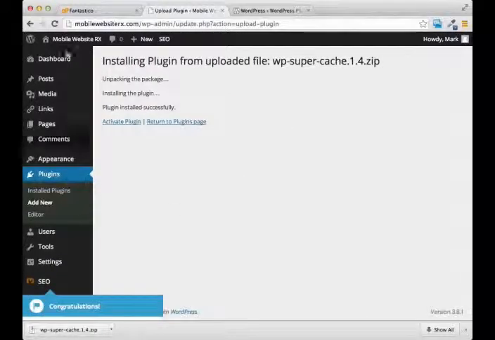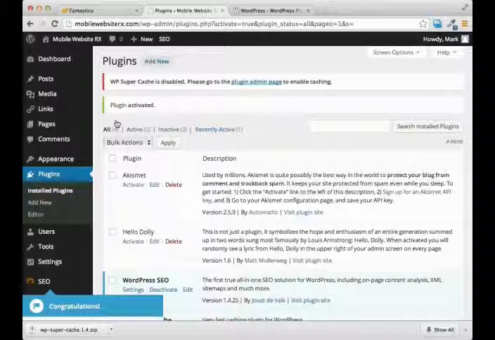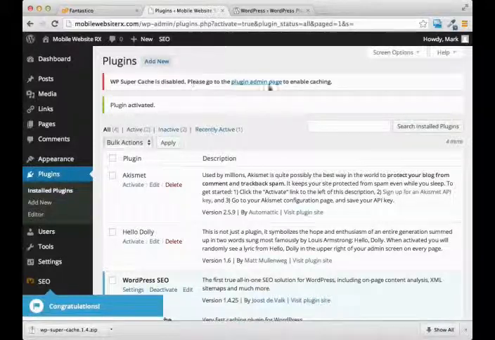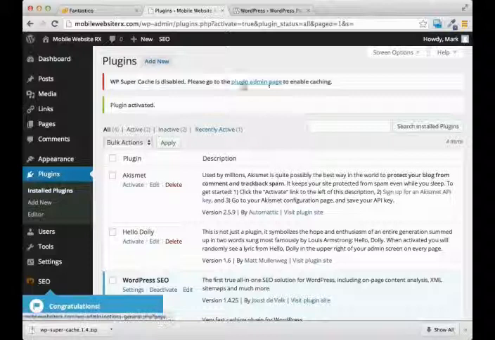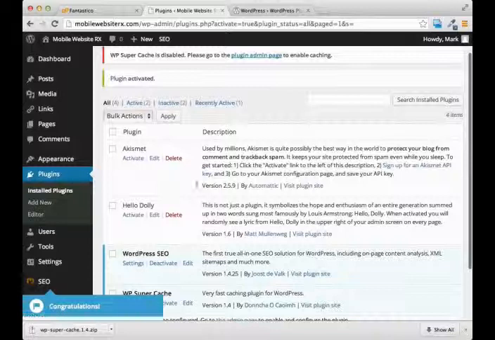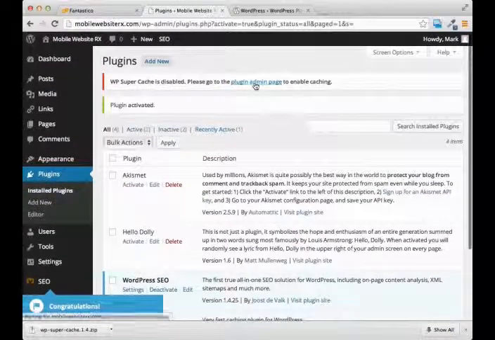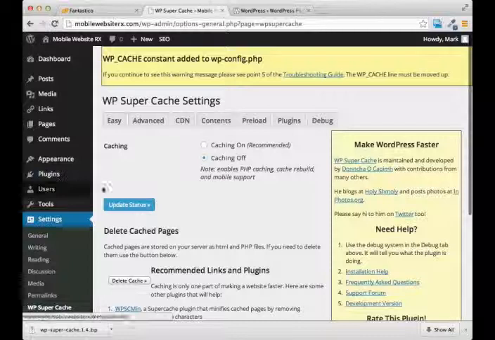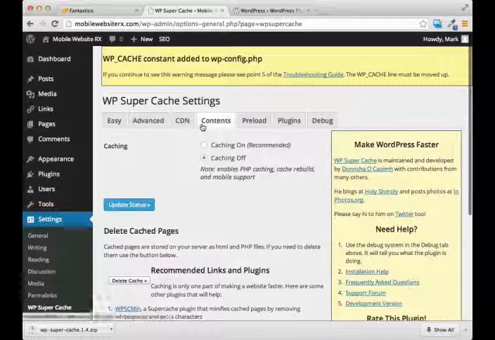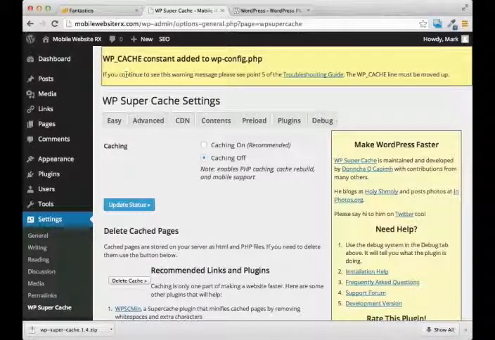You can see I've chosen the file on my computer, and then I just click on the Install Now button, and it'll take just a second. You can see it's been installed, and now once again I just click on Activate plugin. That's really as simple as it is to install a plugin. It's very simple and easy to use. You can see it's disabled right now, and what we need to do is go to the plugin admin page to enable the caching. We can just click on that link right there.